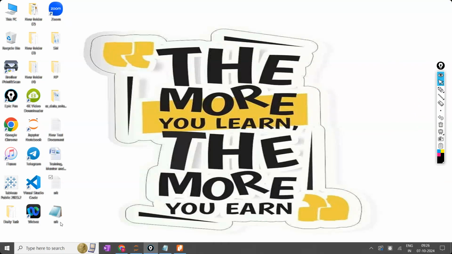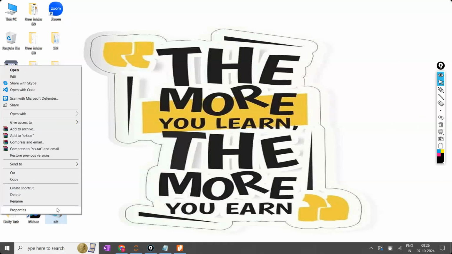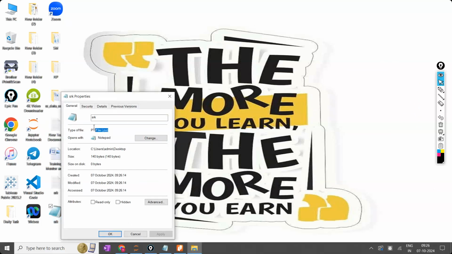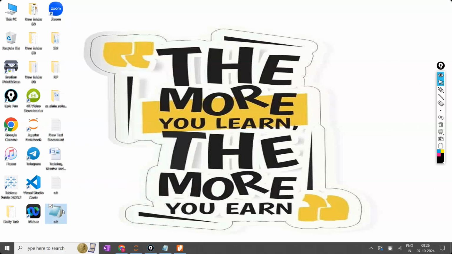Can you see this? srk.py. And if you click on the properties, can you see here there is a py file? Now this py file consists of what? Inside this py file, 4 functions are there. What are the 4 functions? Add, sub, mul and div. These are the 4 functions.